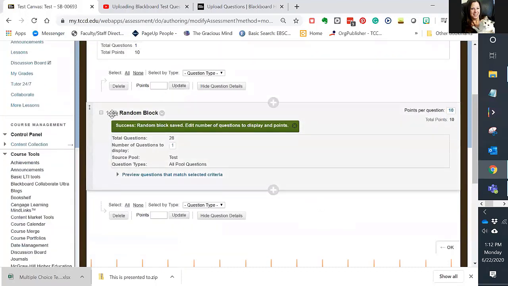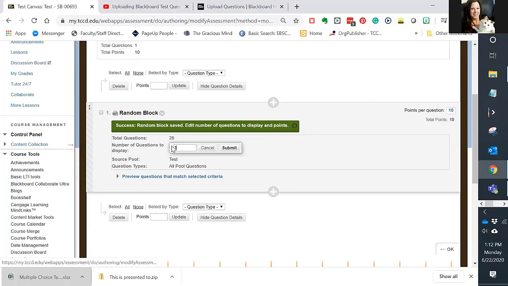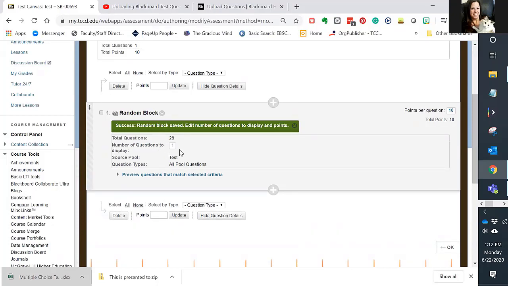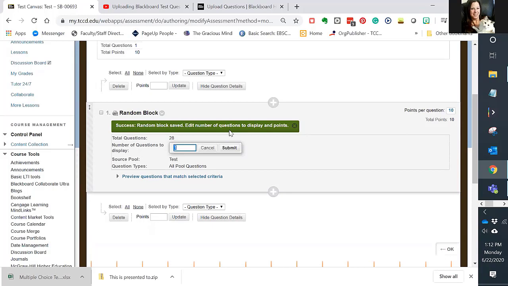Now you can see I've created a random block, and it's got this link here, and the total number of questions in this block are 28. Well, we need to decide how many questions to display. So that's where this comes in, number of questions to display. If you leave this at 1, it will only display 1 question, which I don't think you're going to want. So out of 28, we maybe want it to display 10 questions, and we're going to hit Submit.